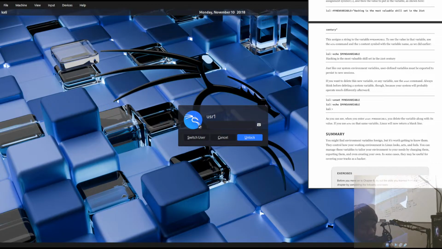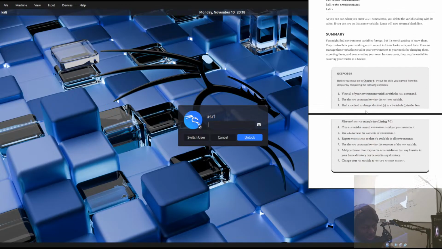You might find environment variables foreign, but it's worth getting to know them. They control our environments. Alright. Okay. Today I will only be able to do these ones. Chapter 7. I know we didn't do much of the exercises, but that's all of chapter 7. It wasn't a long one.